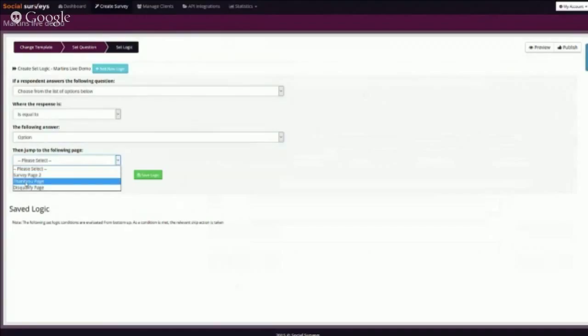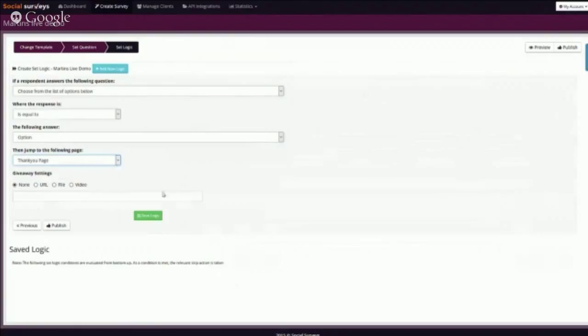Take them to the thank you page. So that could be take them to survey page 3, which could be a new question. It could be take them to the disqualification page saying, oh, you opted out, or you clicked no, so you don't want to complete it, etc. And you just click for the thank you page.